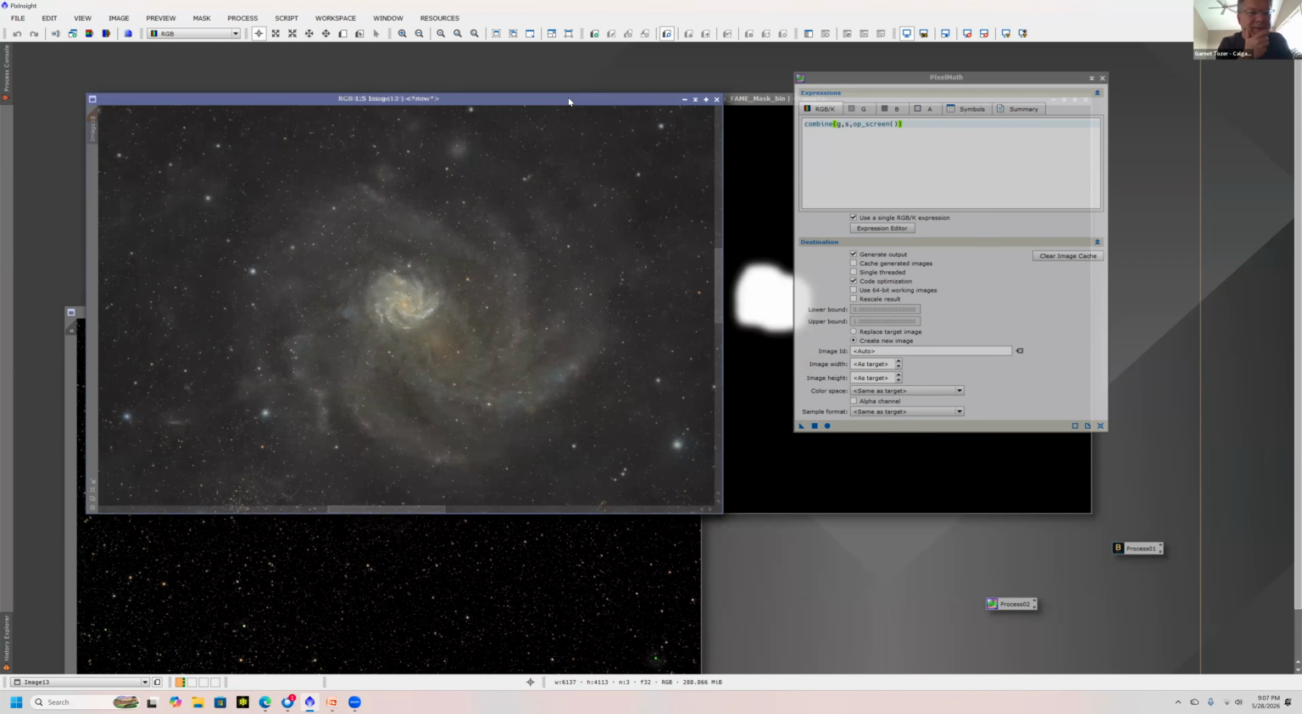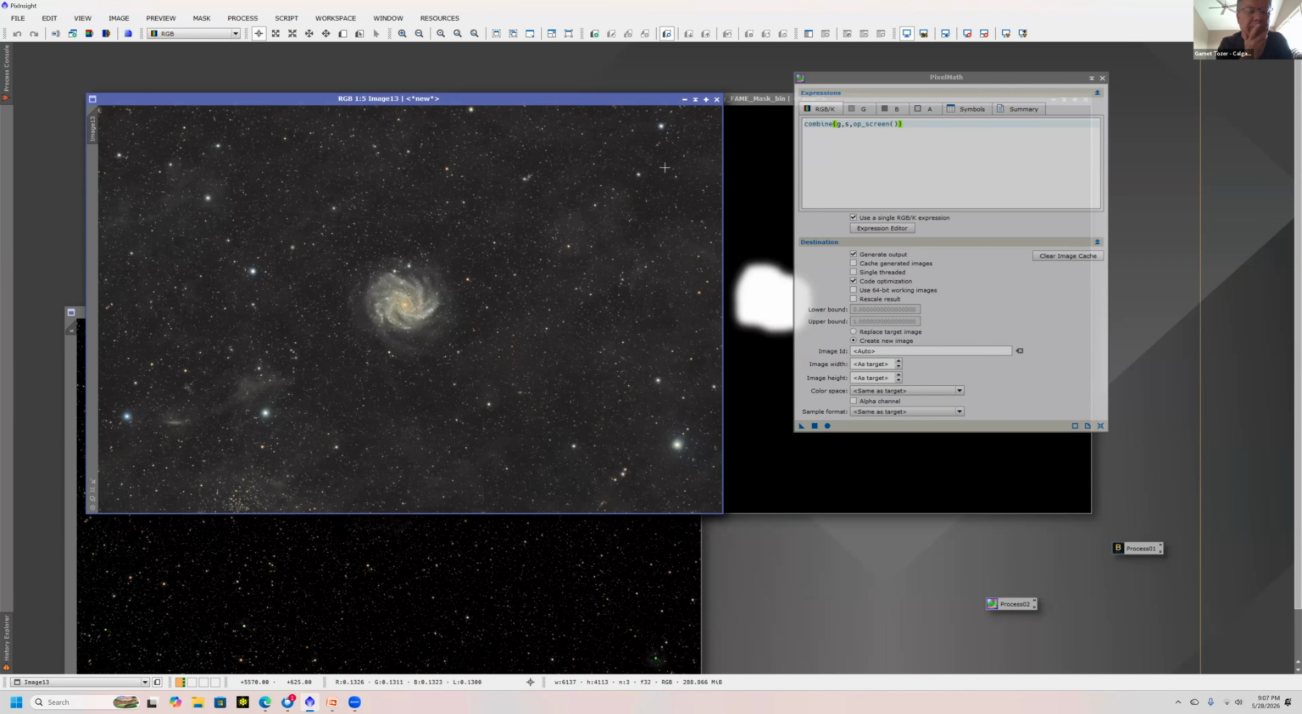What did you take this initial image with? What hardware? This was taken with an Esprit 120 apochromatic refractor and a ZWO ASI 2600 MC Pro. So a color camera. Any other questions? Very nice.